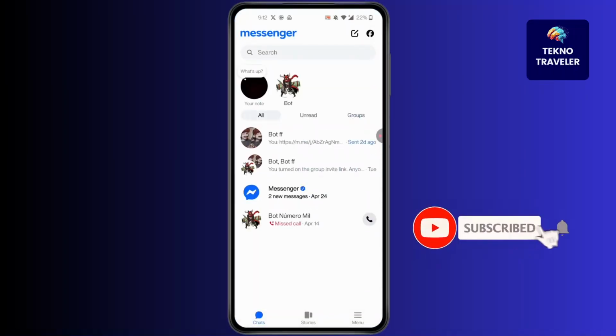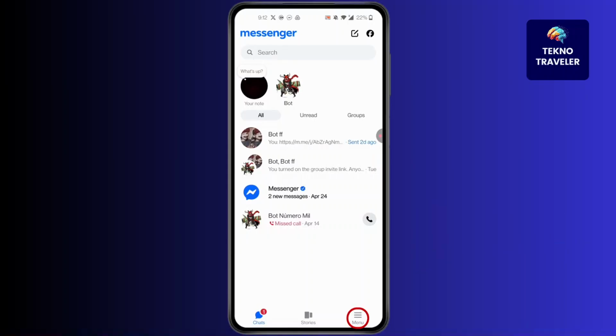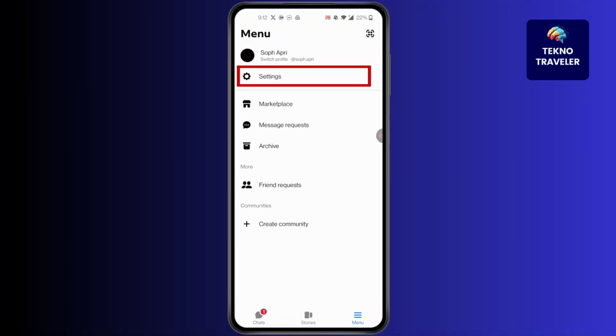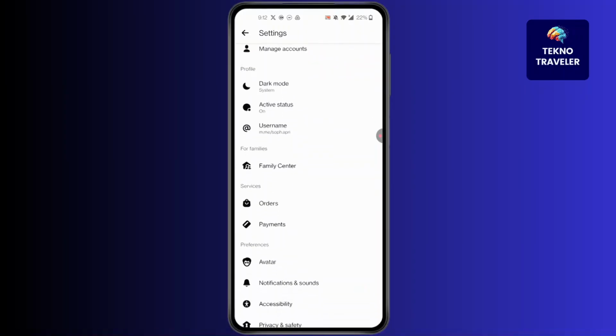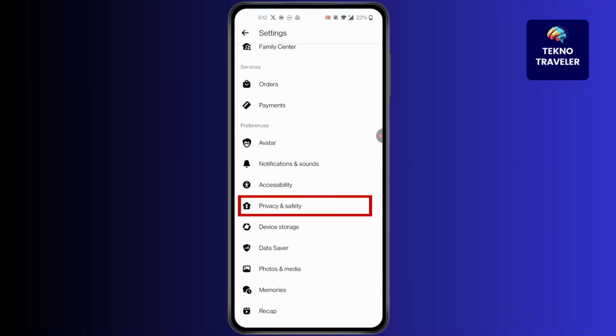Open Messenger, click on menu located at bottom right corner of your screen. Then click on Settings at the top. In Settings, scroll down till you find Privacy. Click on Privacy and Safety.